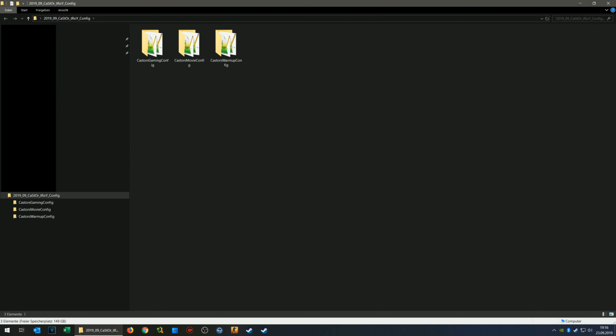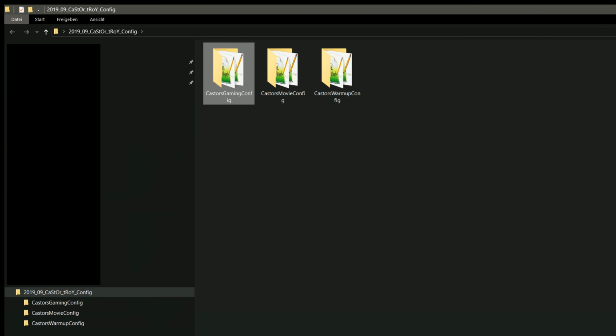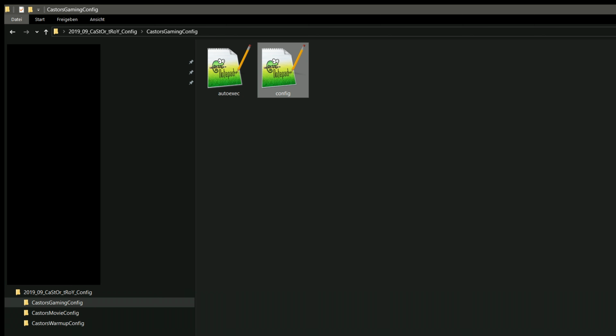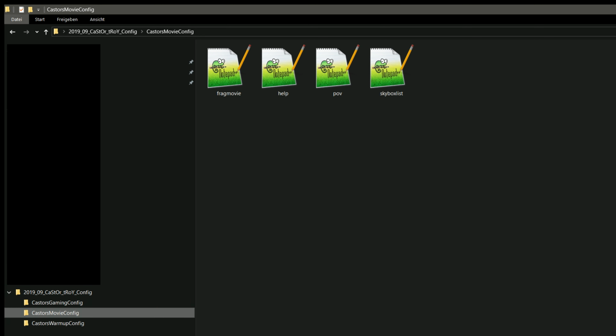There will be a folder which is called Kester's Gaming Config, where my buy scripts and my movement config is inside there, so if you're interested in what kind of mouse sensitivity I'm using and so on, you can have a look inside there. There is also a folder called Kester's Movie Config, where I've placed all my configs that I'm currently using while I'm editing my videos on YouTube.